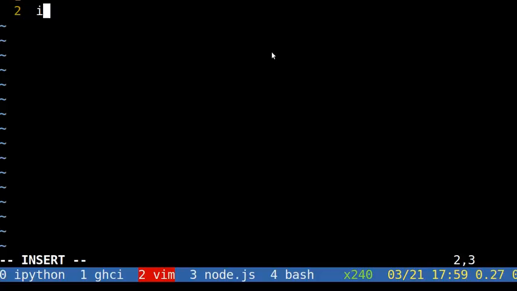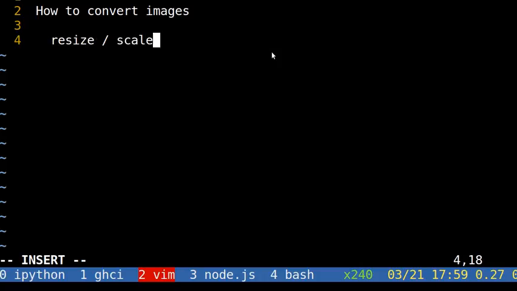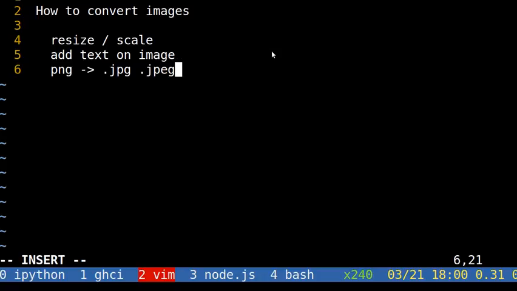Hello. We are going to show how to convert images. Basically, we show how to resize or scale an image, and how to add text on an image. Okay, and also maybe we are going to show you how to convert a PNG image to something like .jpg or JPEG.